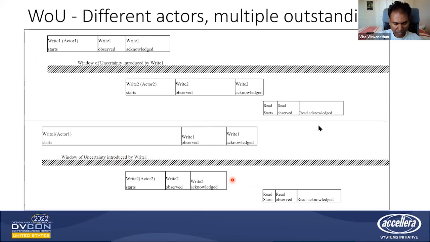Said differently, coherency rules allow uncertainty in the case where two writes are from different actors and they are simultaneously outstanding, and we need to model this uncertainty by capturing multiple values. This is why the window of uncertainty introduced by write 1 is shown as not terminating, even though write 2 is acknowledged.